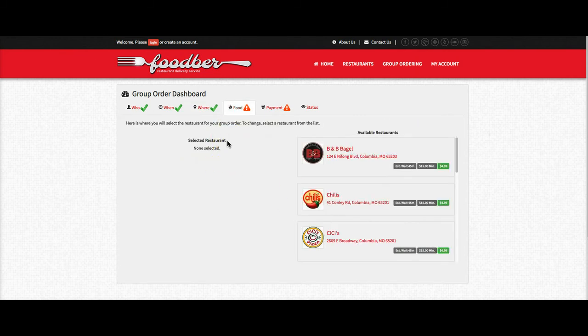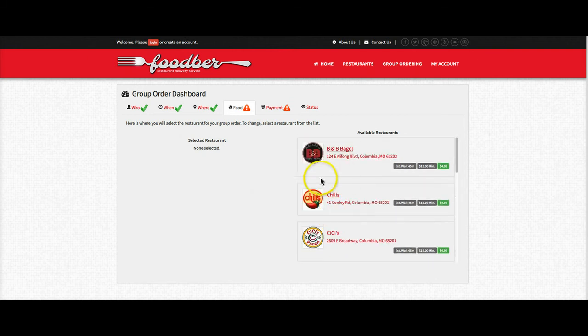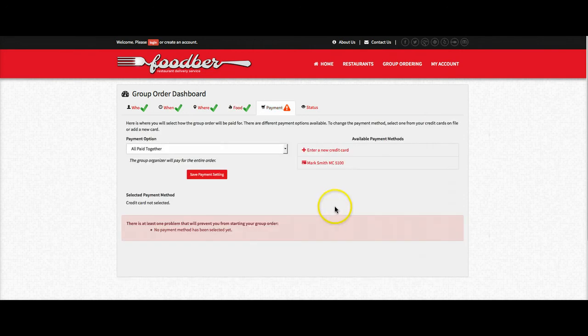So once you have your time and location selected, this will give you the list of restaurants that are available that match that criteria. So we're going to go ahead and order from Chili's. And now we need to set up our payment.